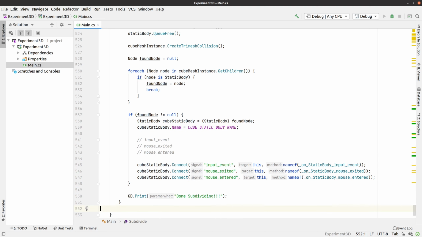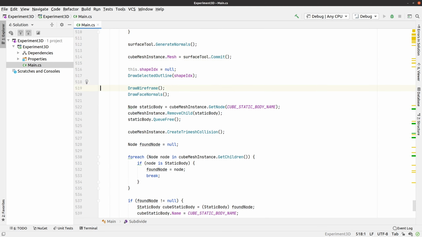All right, so I'm going to walk through this again because I realized this was kind of confusing. At the very top of this, I think we've covered pretty well how we redefine the geometry. We subdivided. Then we draw the selected outline, then we draw the wireframe, then we draw the face normals. We do them again, so it takes into account the new geometry. So now we have to get the static body that was currently assigned to the cube mesh instance, and we need to remove it. Now we want to create a new one of those tri-mesh collisions so it takes into account the new geometry. But we can't, just like we did before, just assume that the first child is the static body. That was awfully convenient, but in this case, we can't count on that.